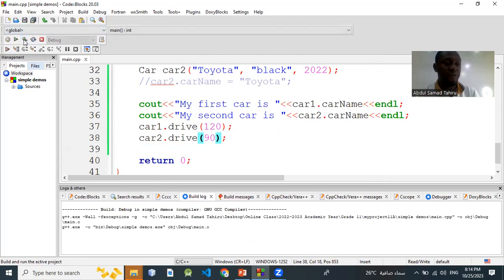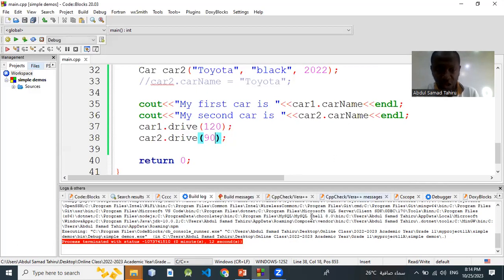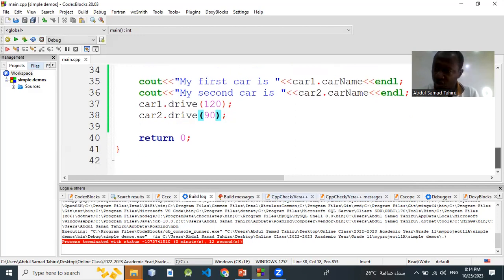So it's going to say my first car is BMW, my second car is Toyota. My BMW is driving at a speed of 120 kilometers per hour. My Toyota is driving at a speed of 90 kilometers per hour. So this is how to demonstrate a constructor.